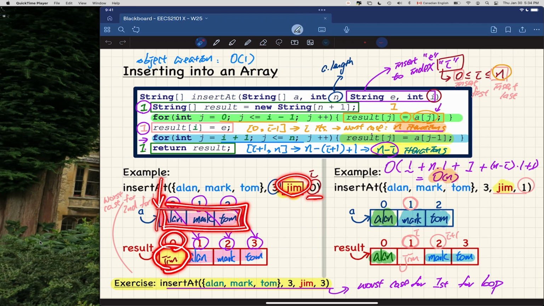Conceptually, we are shifting everything here, for example, 0 to index 1, 1 to index 2, 2 to index 3. So we're shifting the whole block to the right by 1 position. To do this correctly, you have to do it systematically using a for loop, which is going to take linear time. So that's why it's expensive.